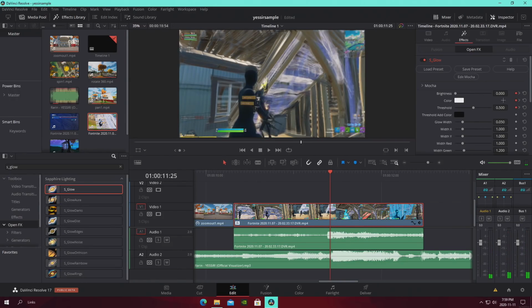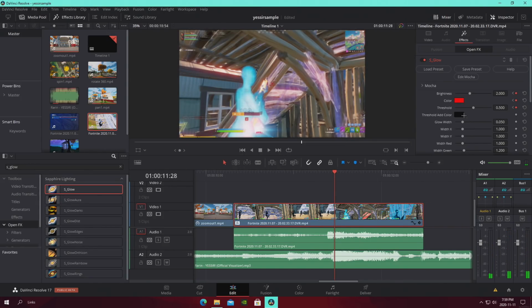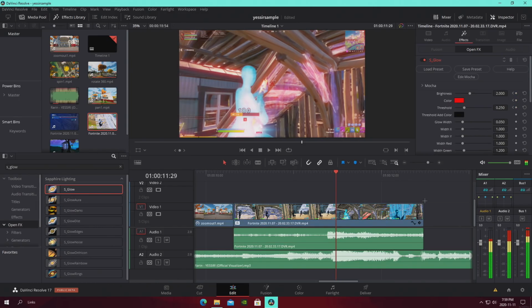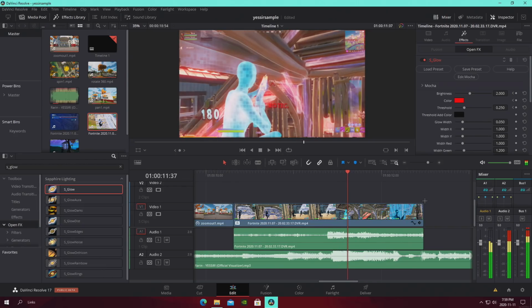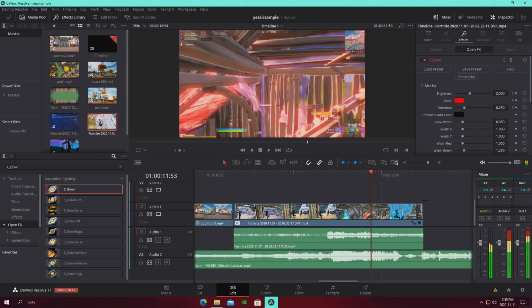We're going to drag brightness down. Keep your color the same. Your threshold should be normal. We're going to go back to the middle. We're going to change this to a red, because a red with S-Glow looks so nice. We're going to change the threshold to 0.25. Then we're going to count 20 frames, so 1, 2, 3, 4, 5 more, 25 frames.